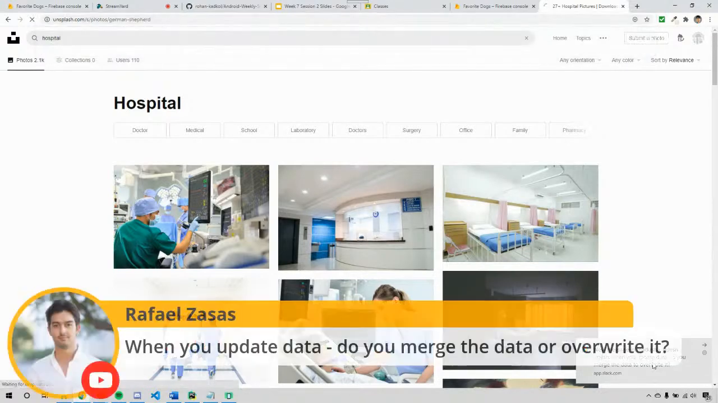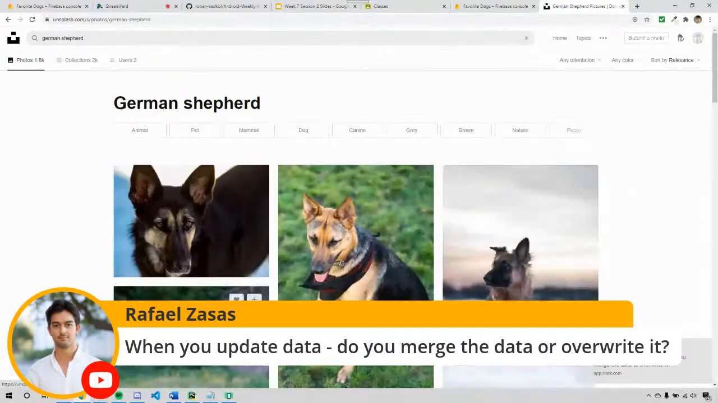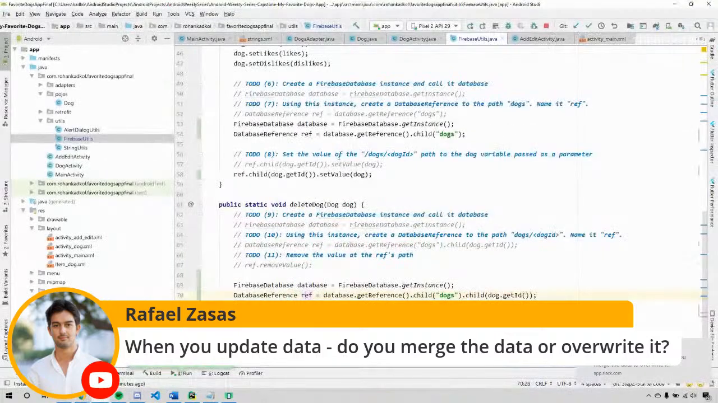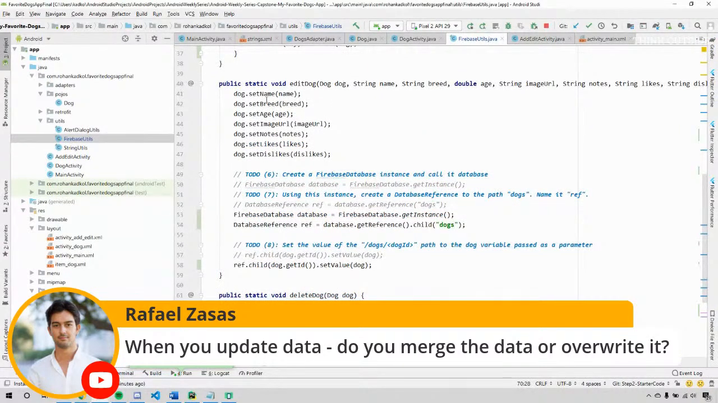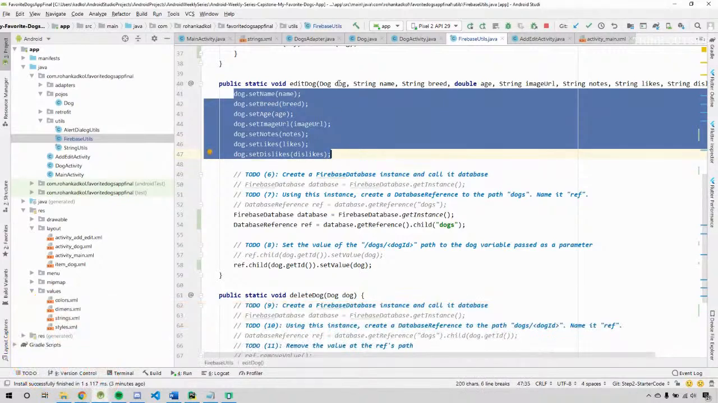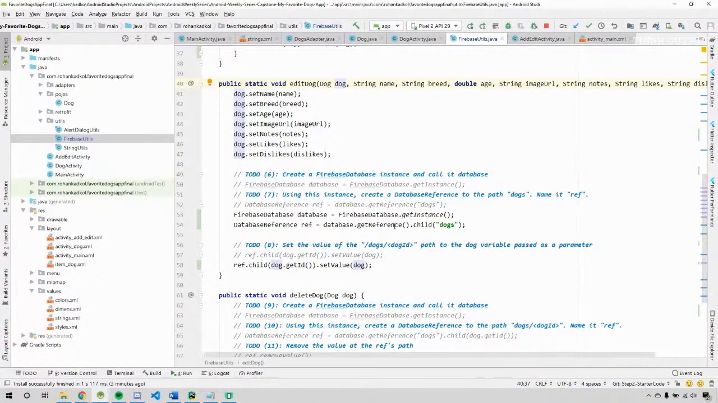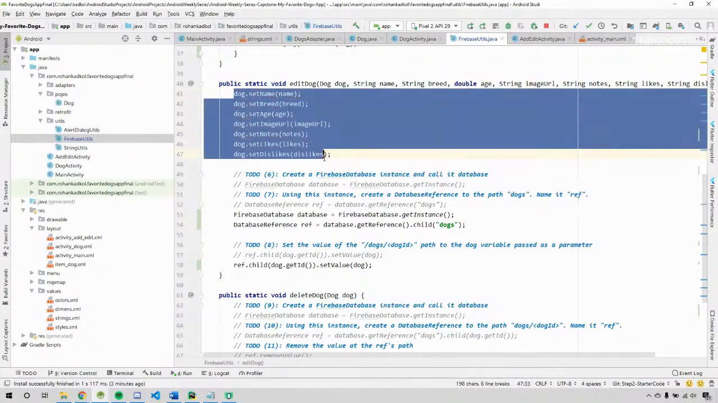Good question. So we won't merge, we'll overwrite it. If you notice in our code, in our edit dog, we are updating all the fields in our local dog variable, and then we just do dot set value. So set value overwrites everything that's there before. So if the user just changed one field, we don't just change one field in our local system. We change all of the fields. And then once we have the latest dog object, we push the whole dog object and override what was there before.